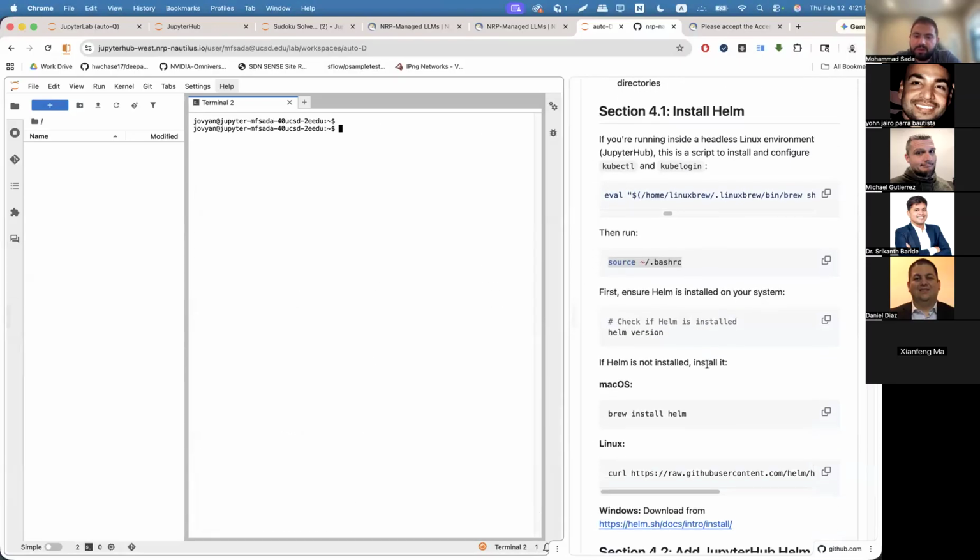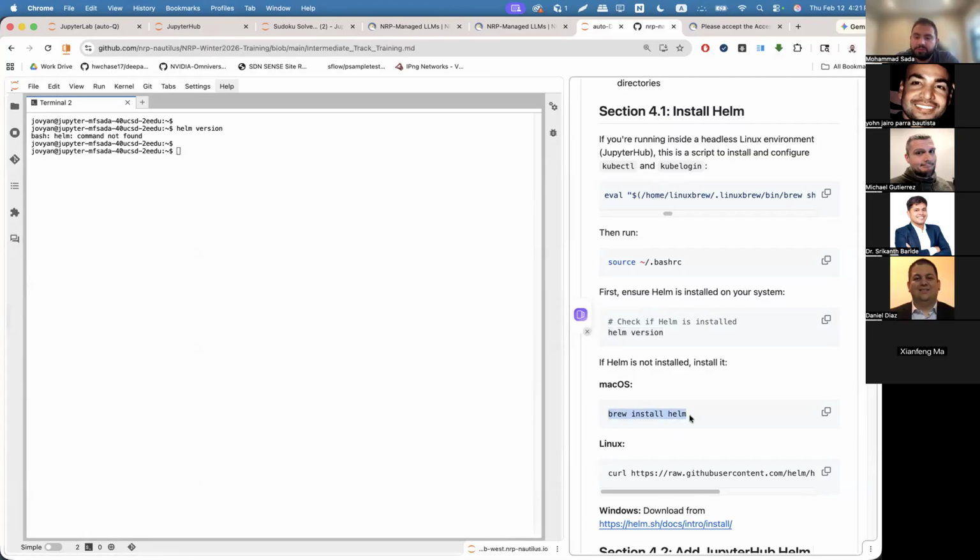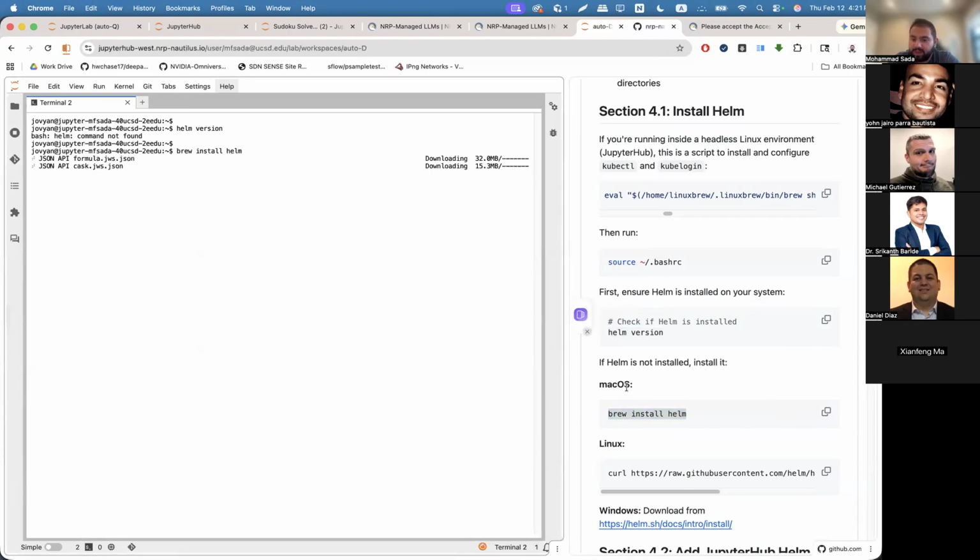The next steps are in here. So first, ensure Helm is installed on your system. So if you're running JupyterHub, you're going to paste this and it's going to say Helm command not found because we haven't installed it yet. So that's perfectly fine. It's perfectly natural. What we're going to do is, since we have brew running, we're going to copy this command, brew install helm. It says macOS, but since we have brew installed on our Linux, this works.